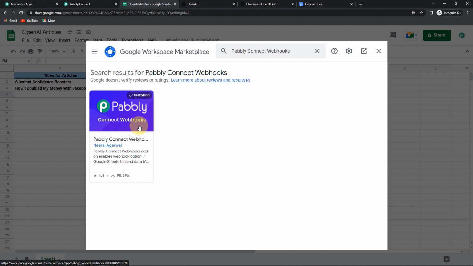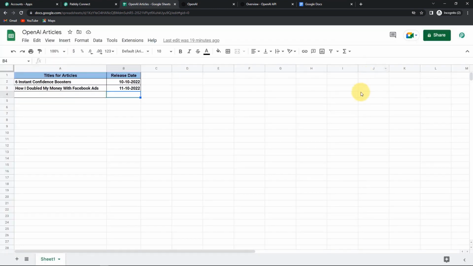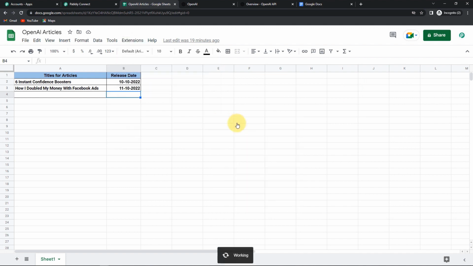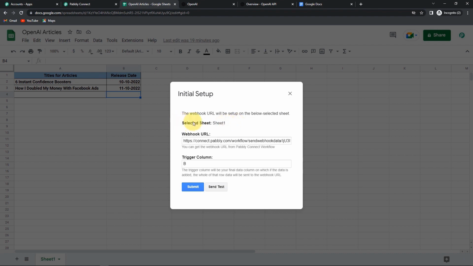So make sure that it is there. Once done, let's close this window, go back to extensions, and you would be able to find Pabbly Connect webhooks here. So once you're here, you'll go to initial setup. Now here you can see that it has automatically captured the name of the sheet. And here I'm going to paste the URL that we have just copied, and now the trigger column.